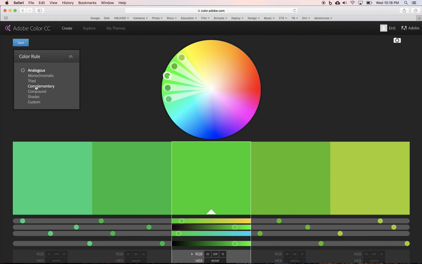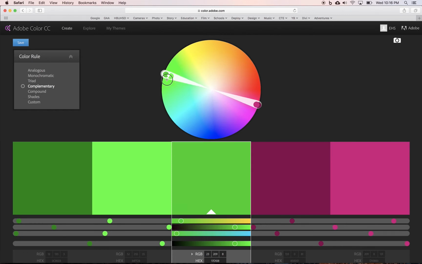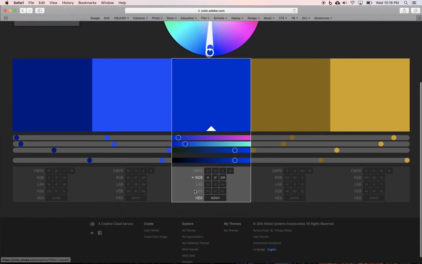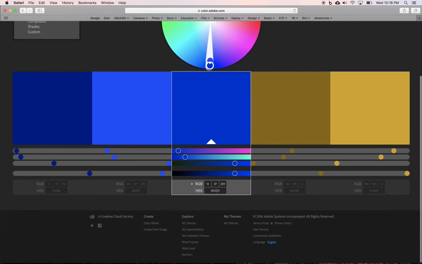Or if I switch over and I need a complementary color scheme, I take my primary color here, and you can see as I turn that around the color wheel, my color rule or color scheme or color harmony changes. Another thing to note is down here you have RGB values. You can also look at other values such as CMYK, Lab, and HSB. We're going to focus on RGB and the hex code, which is used in web, but you can also copy and paste that easily into Illustrator if you were doing it manually the hard way. But I want to show you the easy way.